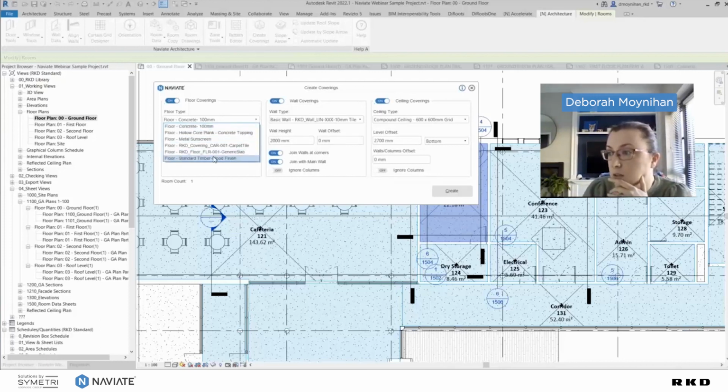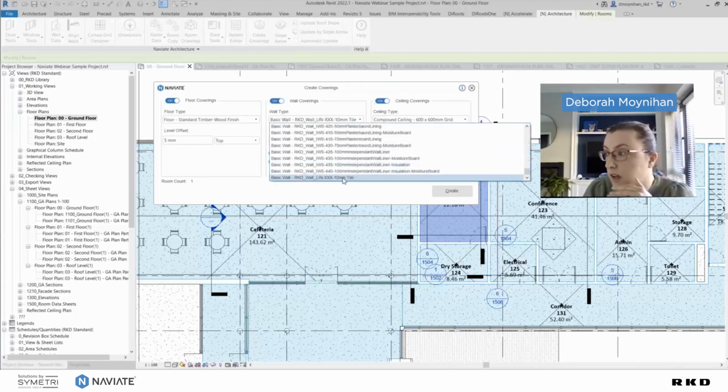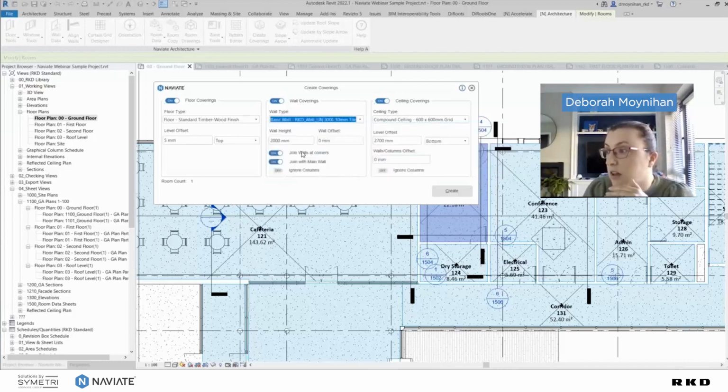I can select the floor finish that I want to see in there. So I have a timber floor in there. I can offset that up off the slab if I need to. Then my wall coverings, I have a tile made there. I can set the height of it. So maybe my tile finish isn't going the full height of the wall, maybe it's only going up 2 meters or maybe it's only going to the ceiling. I can choose to offset that if I need to.